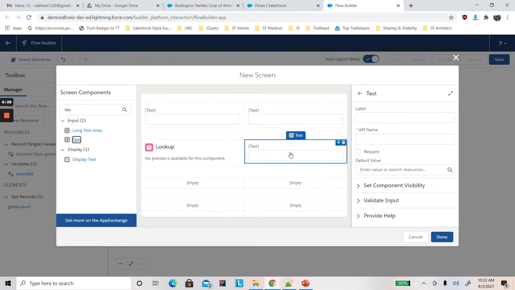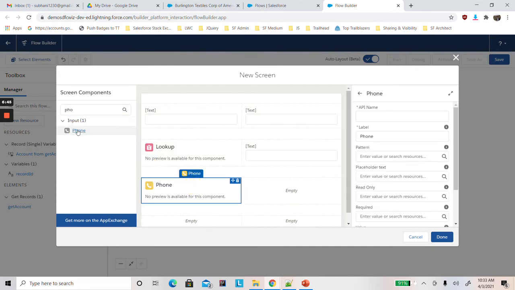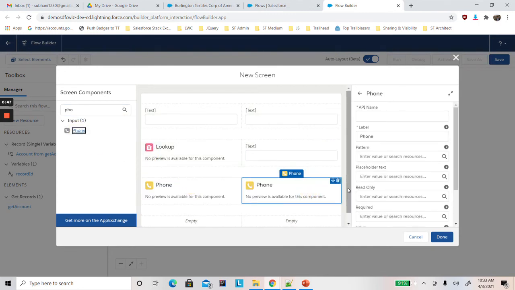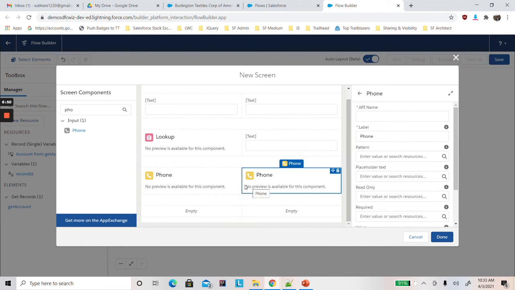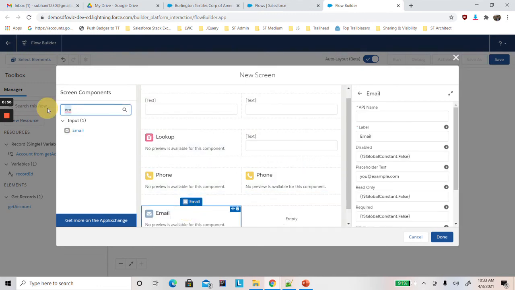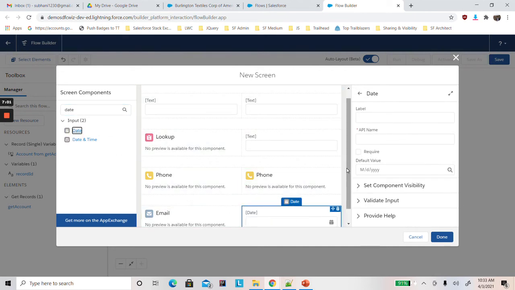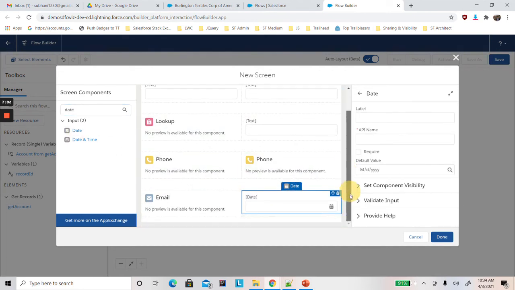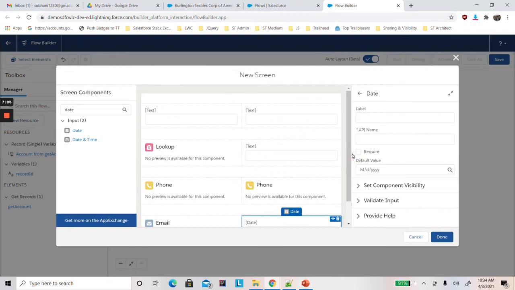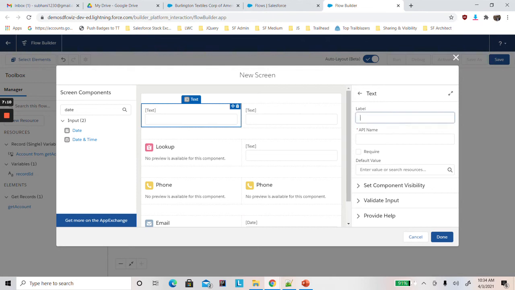So I'm going to select the input type as text for that, and I want the user to enter the mobile phone and the home phone. So I'm going to select the phone field in this particular section, and I'll select the email for one of them, and the other one is the date field. So now we added all the different field types that are required for our screen, and here we'll label each one of them.